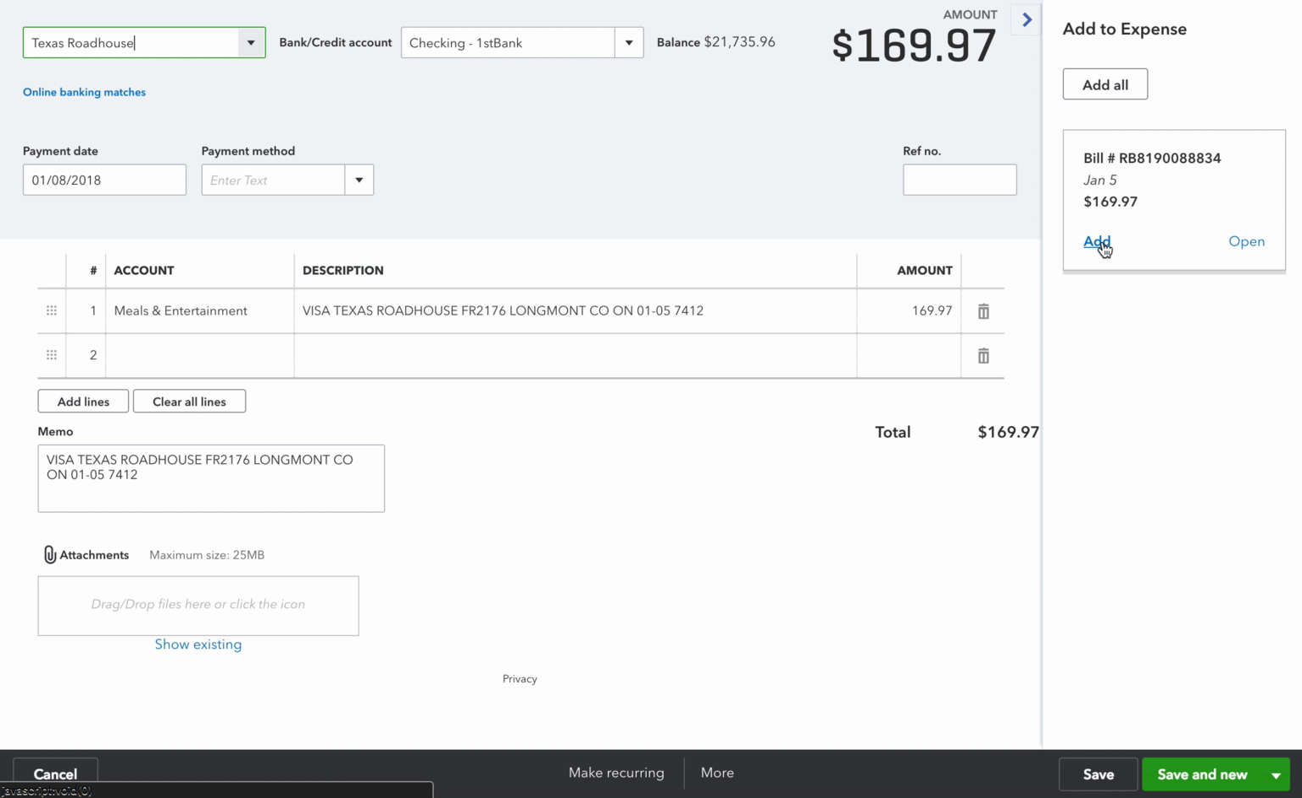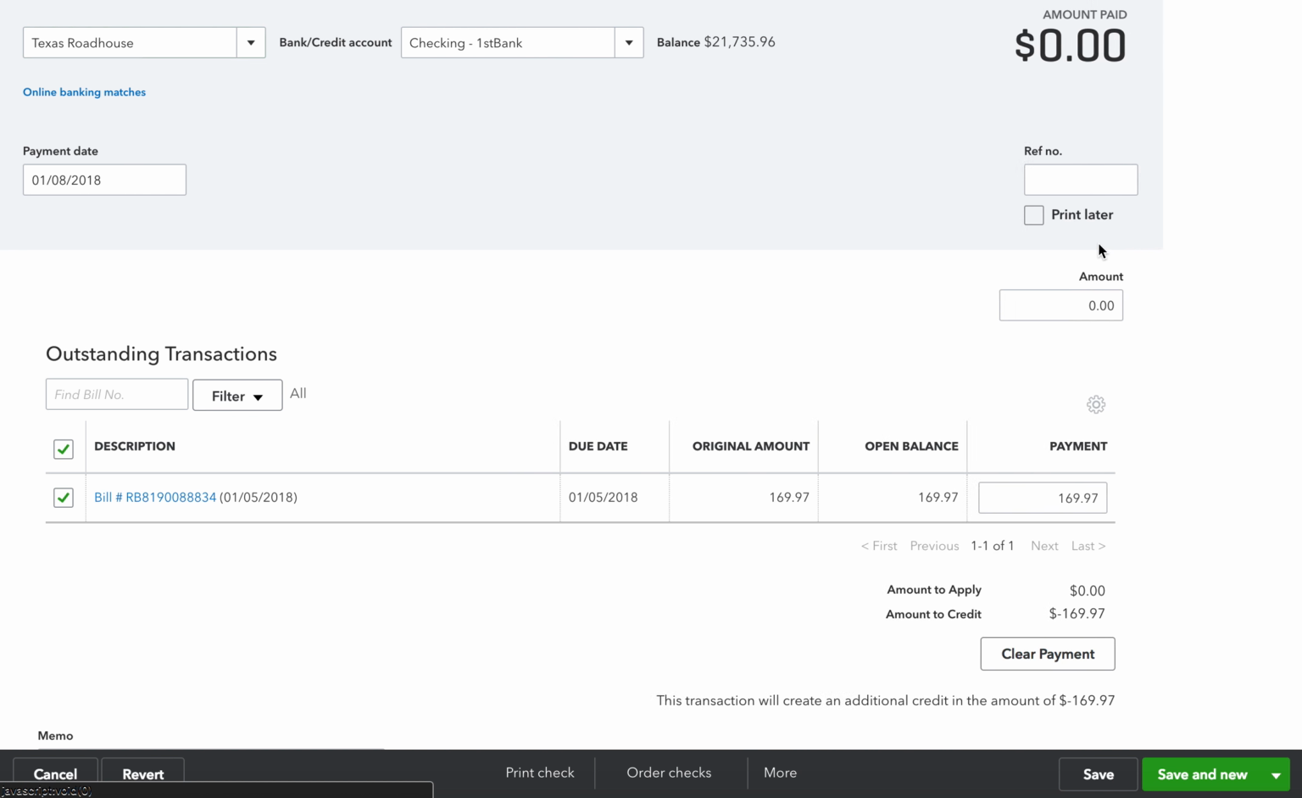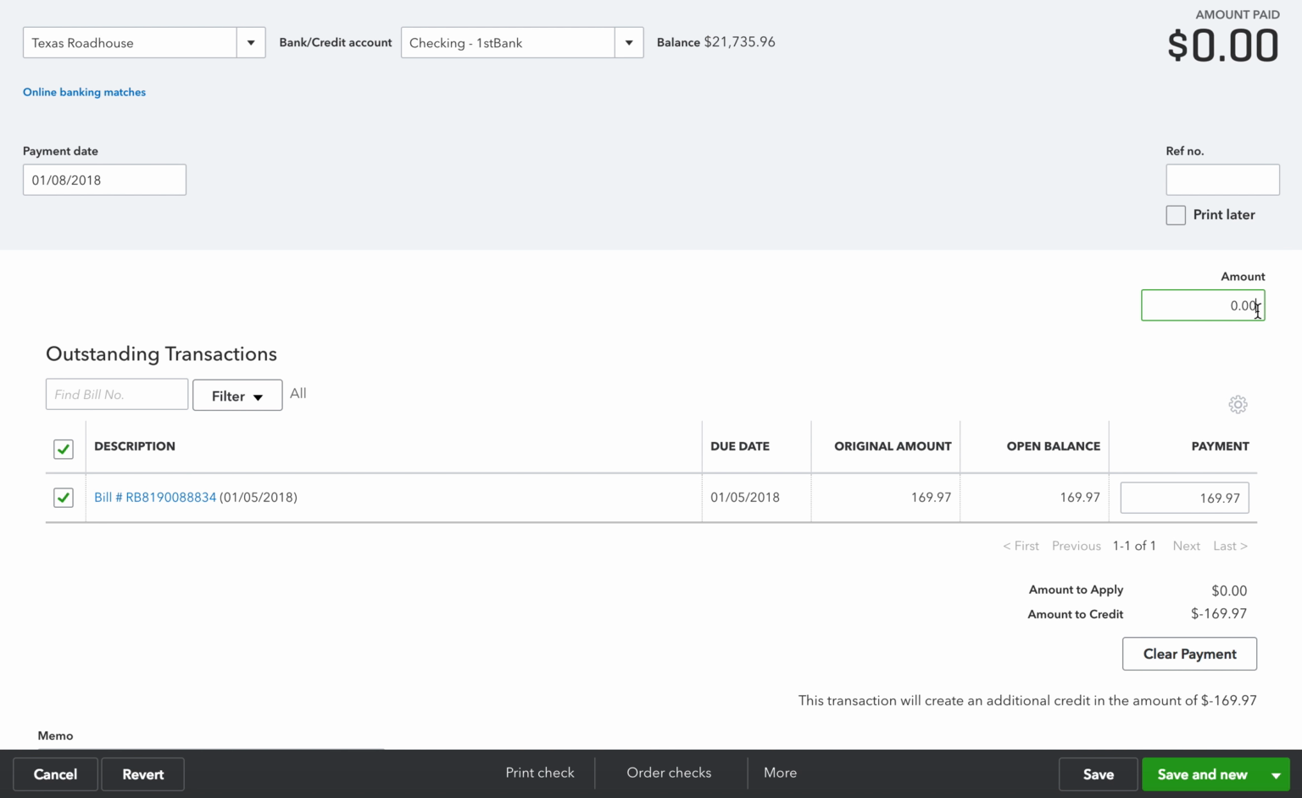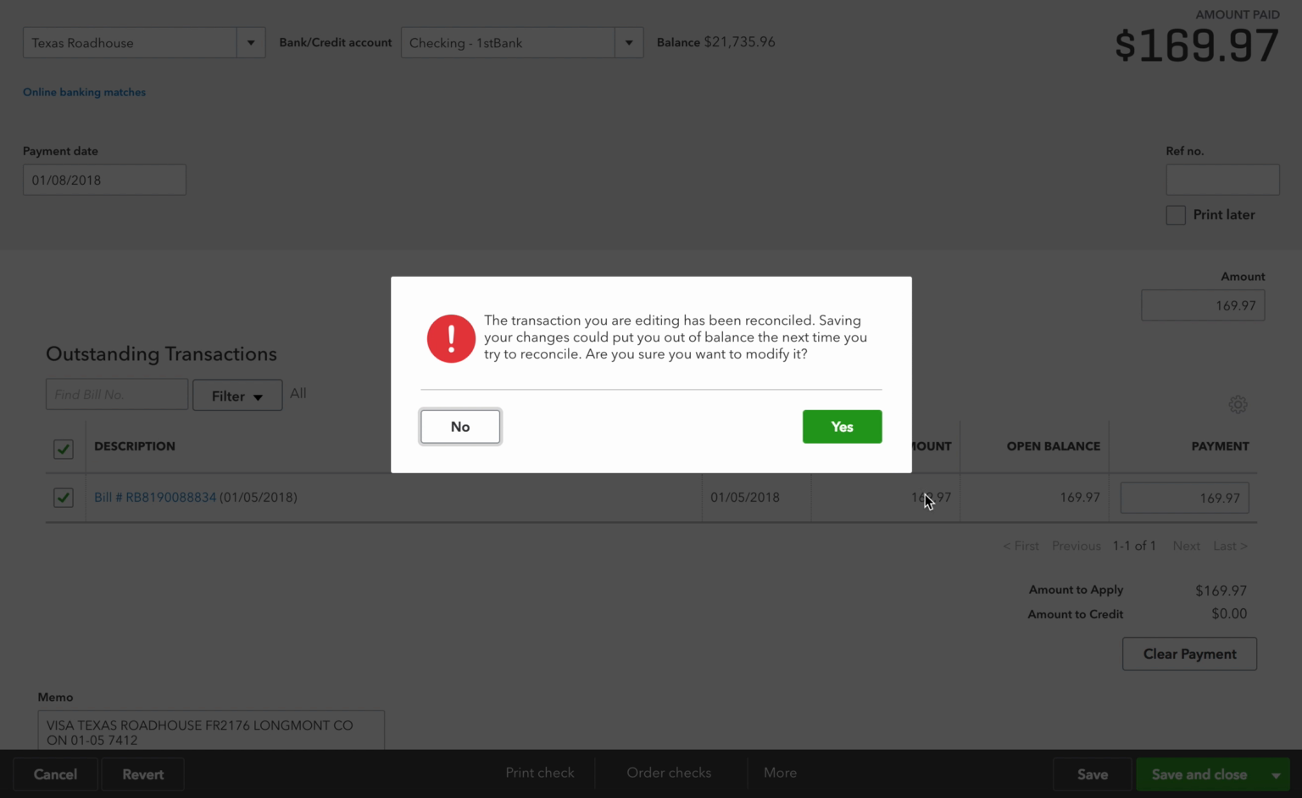Now, if I didn't have a vendor name for this transaction for the Texas Roadhouse on the expense side, it would not know that it should maybe have the suggestion of being tied to that bill. So then I'm going to go down here and I'm going to say, oh, yes, that's the case. And then I'm going to put the amount in, verify the amount. And then I'm going to say save and close.